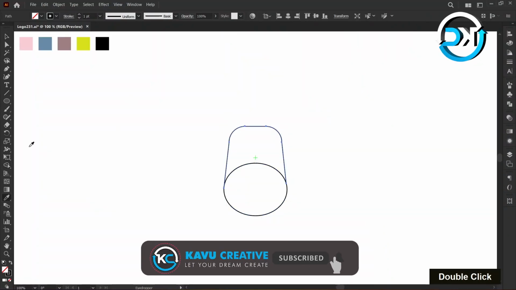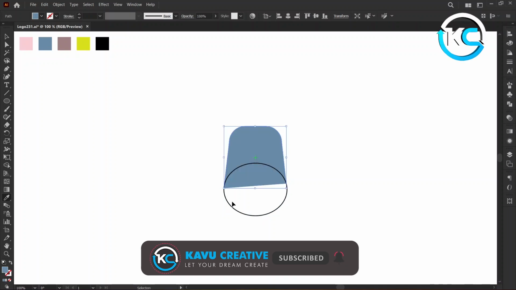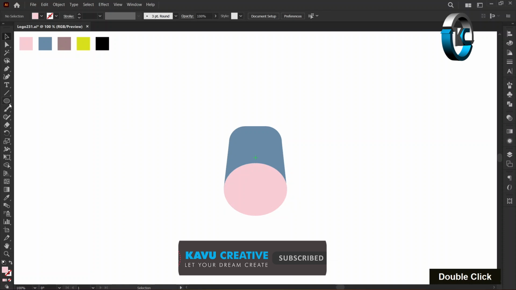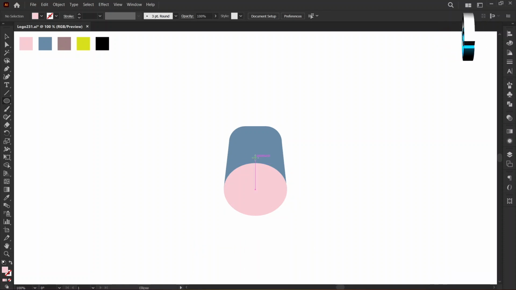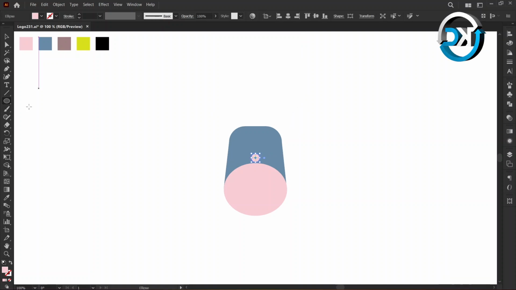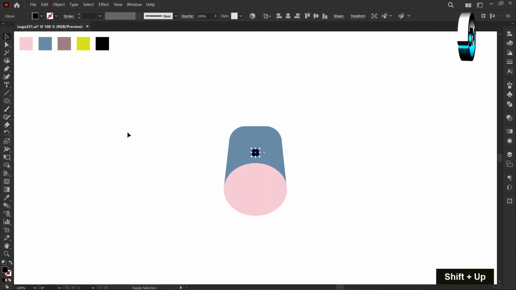Select the Ellipse tool from the toolbar for the eyes. Hold the Alt key and left-click on Center Mark. Set both the width and height to 16 pixels and press OK. Change its color using the Eyedropper tool. Hold down the Shift key and press the up arrow key 3 times.